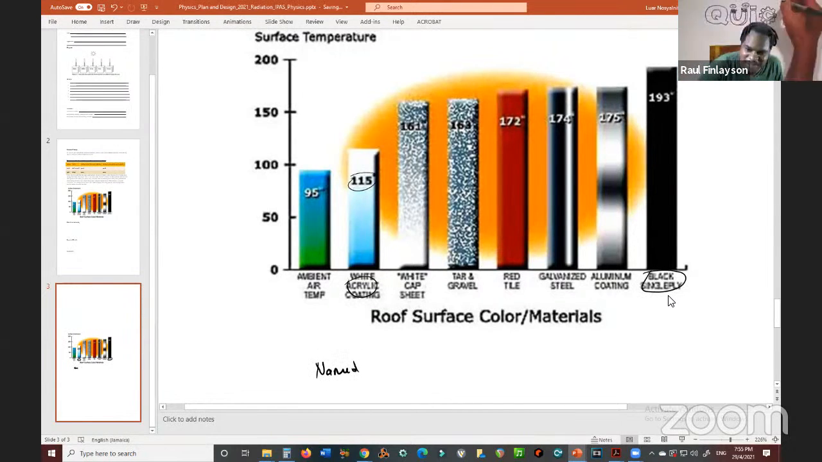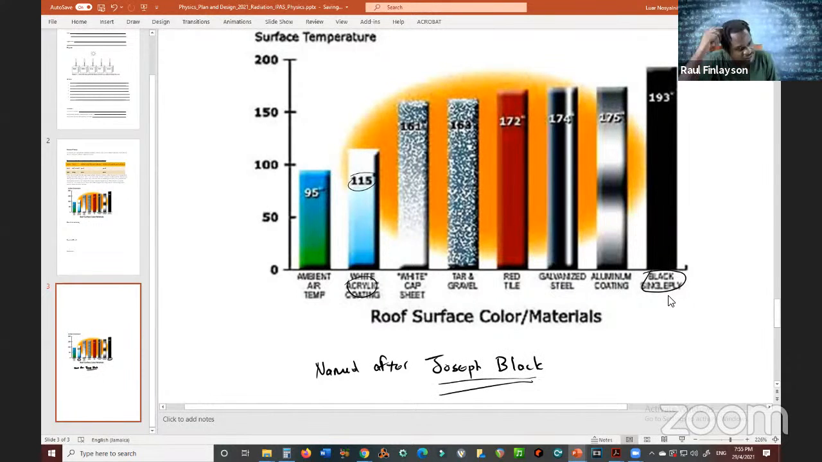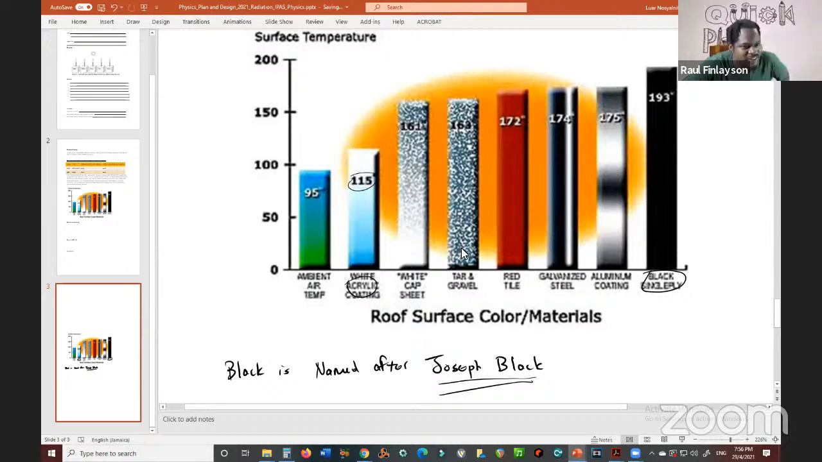it's just funny though, named after, I don't know if you ever heard this name before. All right. Black is named after Joseph Black.